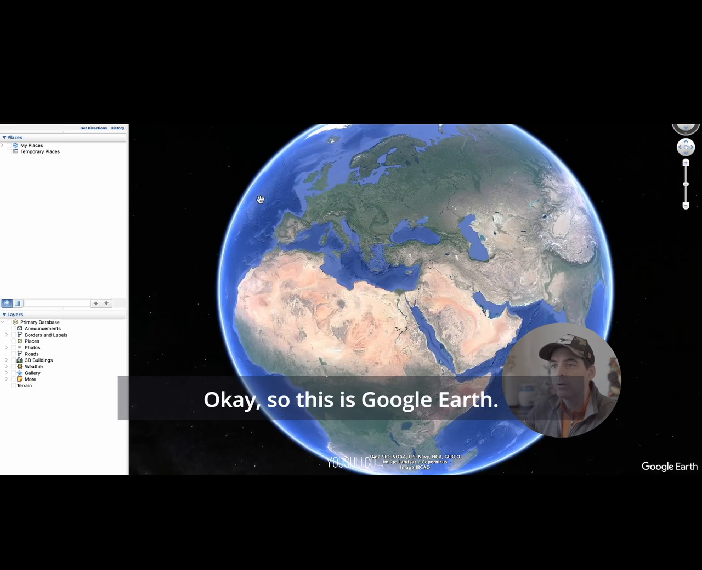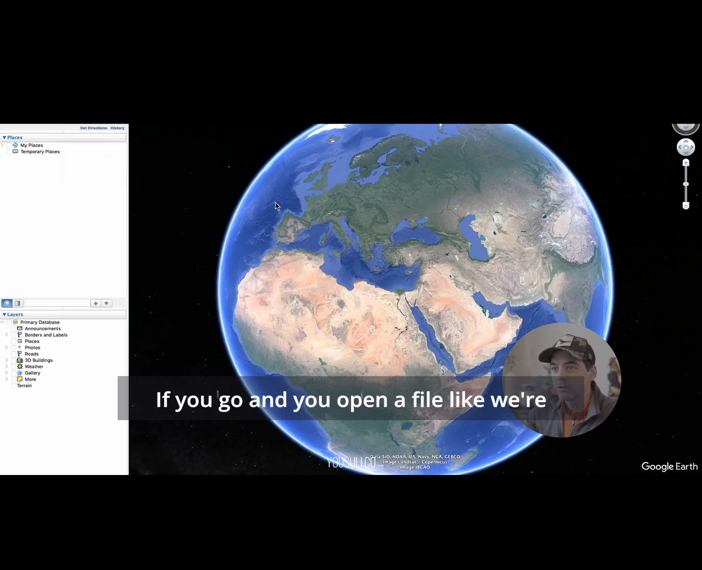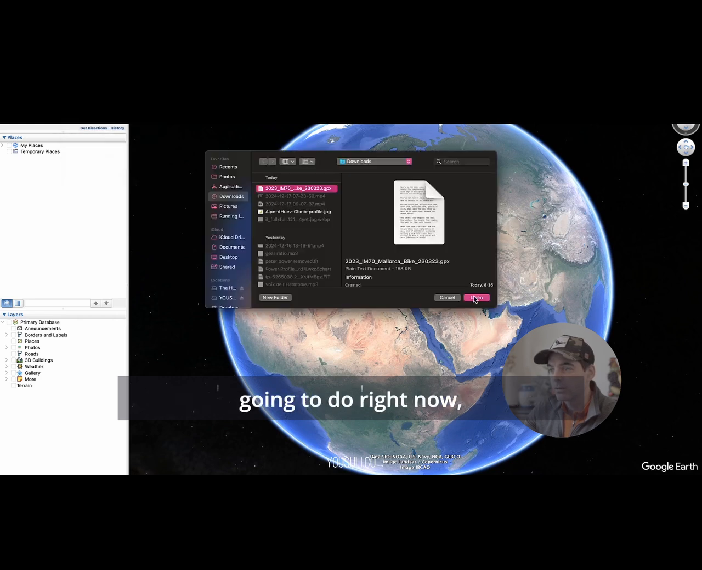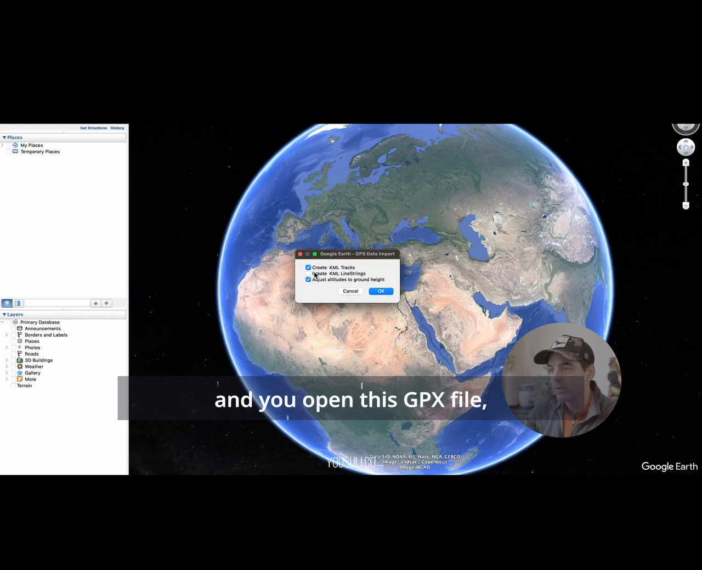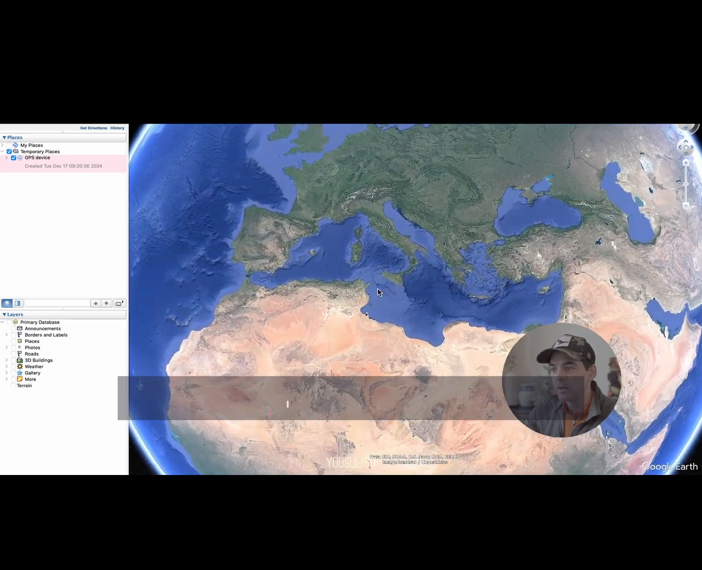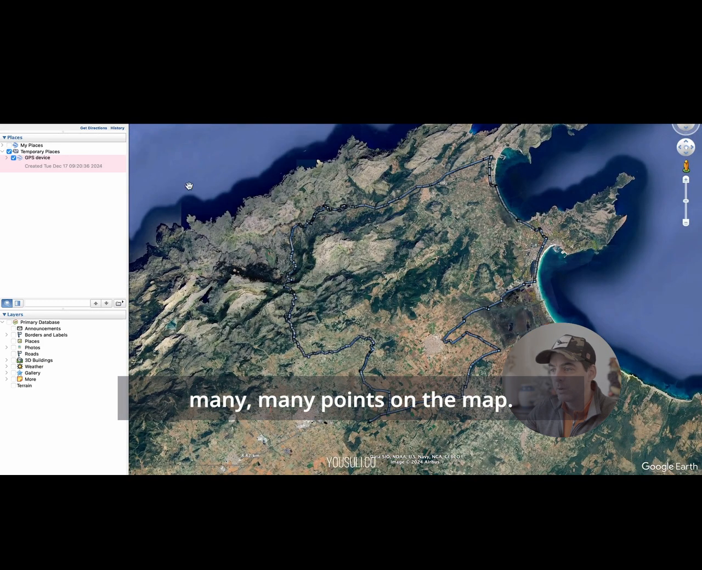Okay, so this is Google Earth. If you open Google Earth, normally you should see something like this. If you open a file, like we're going to do right now, and you open this GPX file, it will ask you if you want to have the tracks or the line strings. We don't really care about tracks. We're just going to do line strings and click OK. And it's going to create many points on the map. So this is the course of the bicycle.